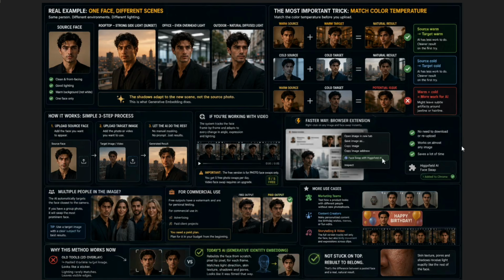Beyond personal portfolios, this same method scales into a lot of practical use cases worth knowing about. Marketing teams use it to test how a product visual performs with different presenters without booking new photo shoots for every variation. Creators use it to build personalized greeting content, dropping a friend's face into a birthday scene or a celebration video instead of filming something new from scratch. And for storytelling content, the full character version of this tool tracks not just the face, but body movement and expression across an entire clip, which is what makes longer video-based character work hold together instead of falling apart after a few seconds.